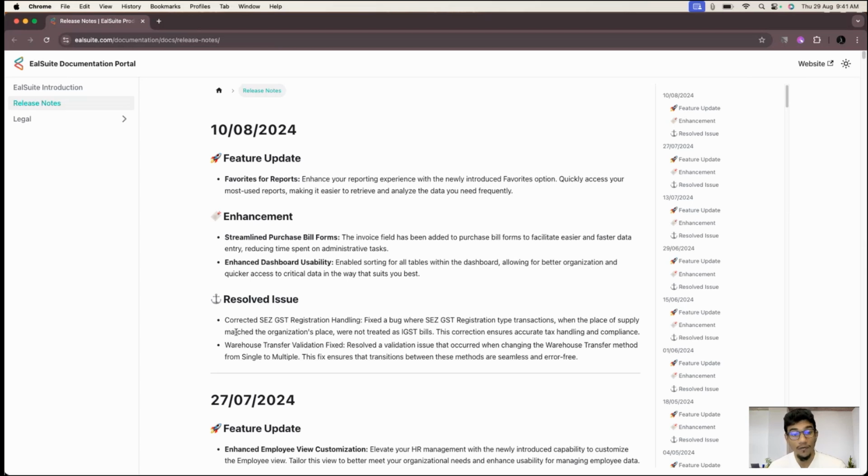And then finally, the warehouse transfer validation is fixed. If you have enabled multi warehouse transfer and done a multi warehouse transfer, then switching from multiple to a single was not possible. We have resolved a validation issue that occurred when changing the warehouse transfer method from single to multiple or from multiple to single. We have ensured that there's a good transition between these methods and it will be error-free.